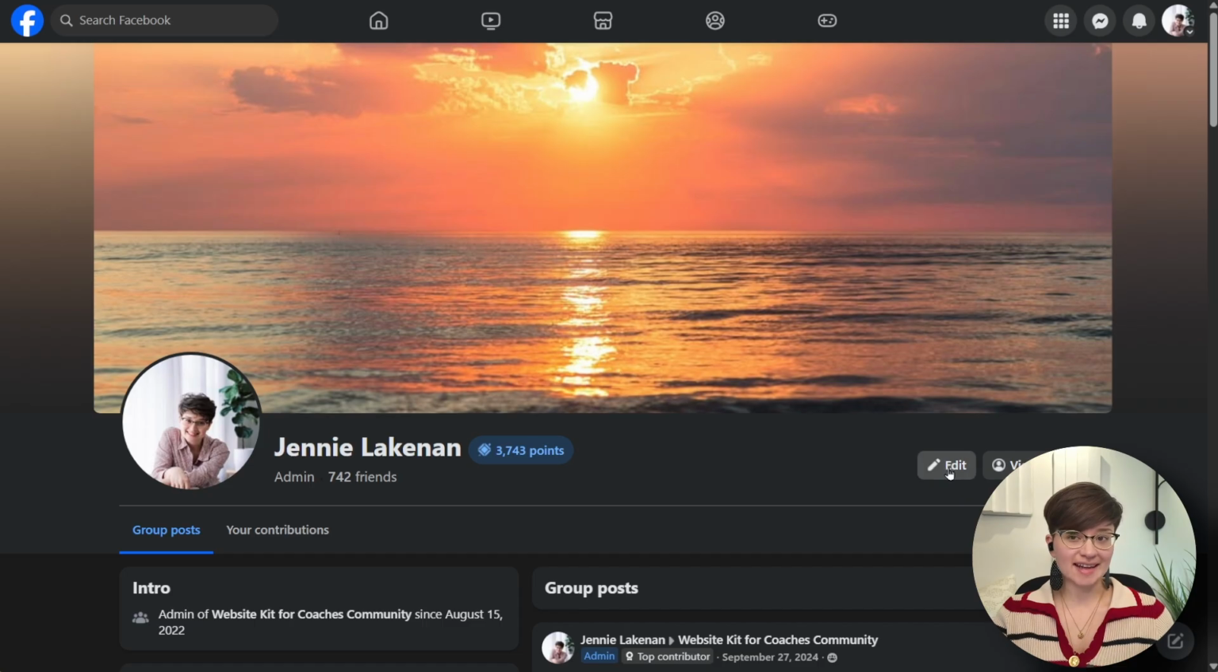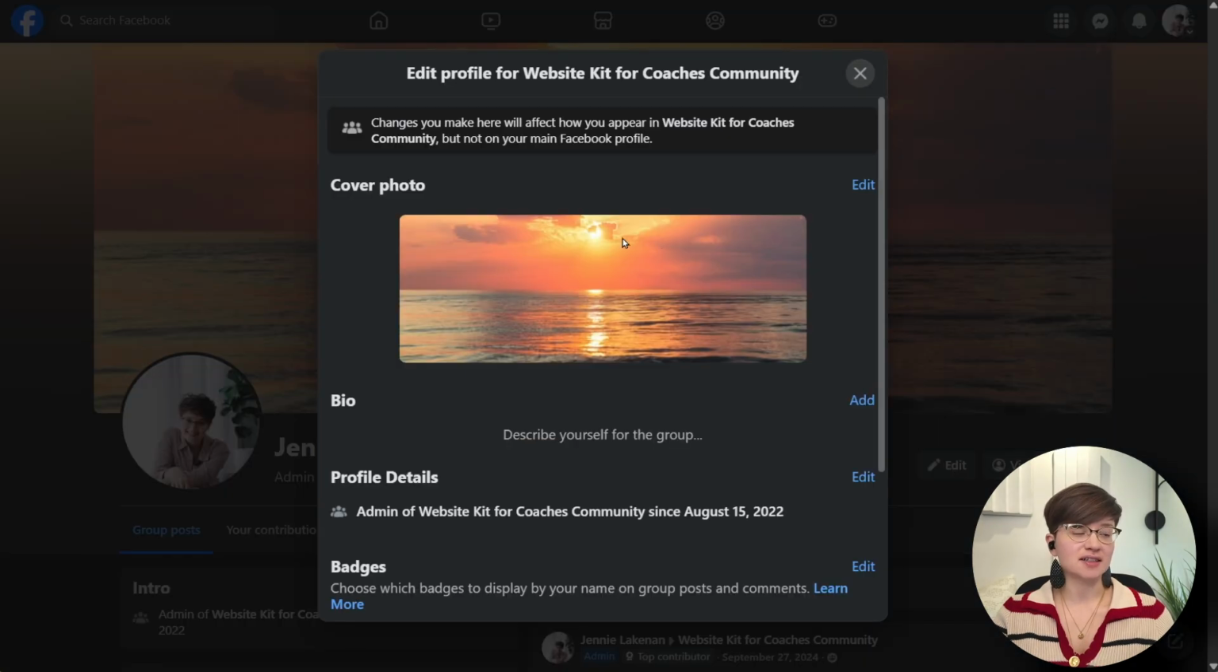Now, if you click edit right here on your profile, it'll show you the two important things that we're going to customize here. You can upload a custom banner, and this can be completely different for each group that you're in. And you can write a bio in this intro section to describe yourself for the group.